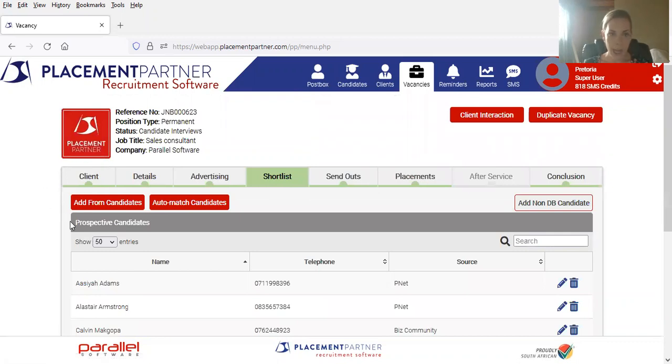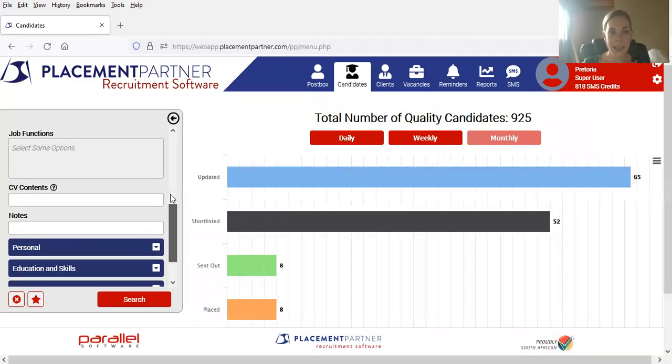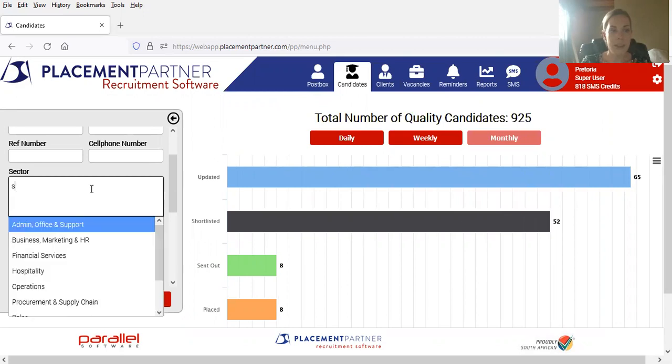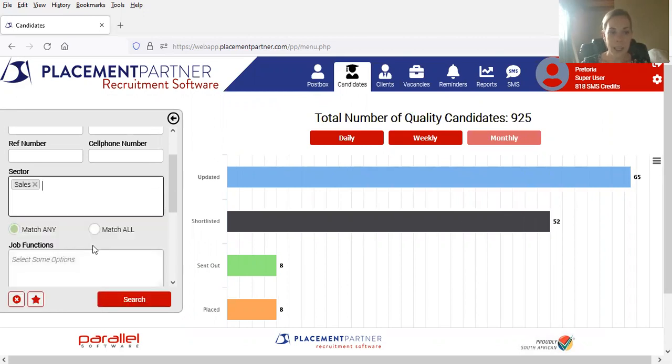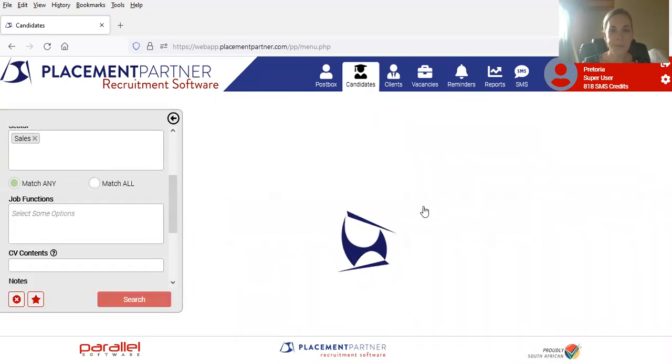Next step would be shortlisting. So again, I could either add candidates myself. These are candidates that I'm selecting from my database. If I were to push on that, it would take me back to my database, or of course you could allow the system to auto match. So if I just go into add from candidates, I would be able to select the sector and function. So in this case, as I said, we are looking for somebody in sales and marketing, and we are looking for a sales consultant. So what I'd like to do is just search in sales.